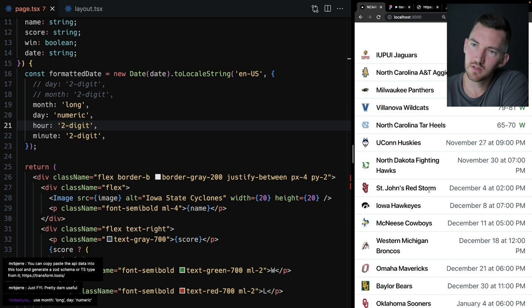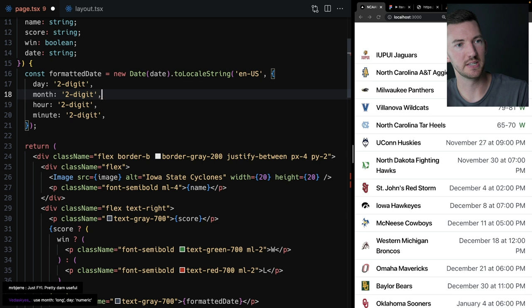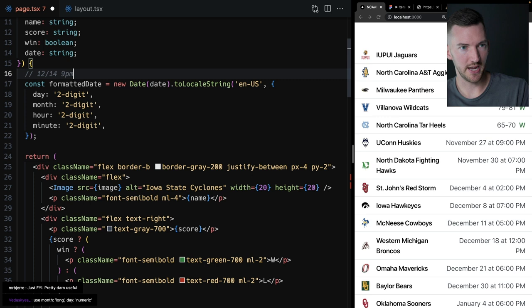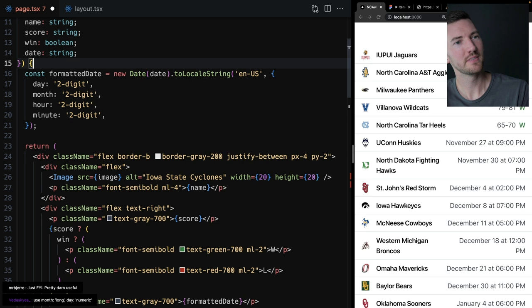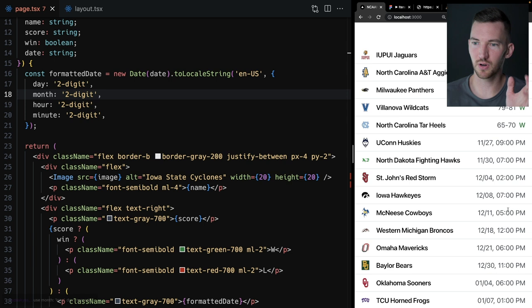What I was looking for is essentially like 12, 17, 9 p.m. Or even p.m.? I don't know. It's honestly not that bad right now because I might want... So there's pros and cons really to all of this, right? The leading zero might be overkill, but it might also align nicely when you have two digits.